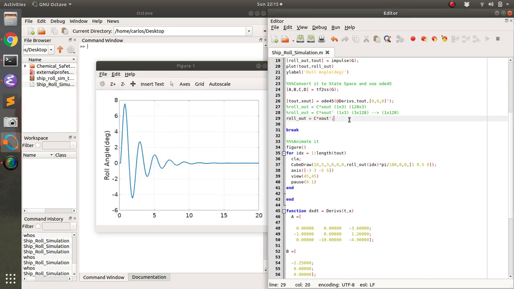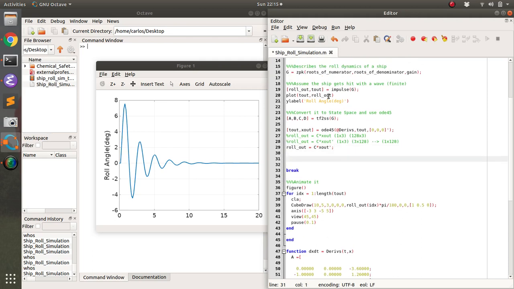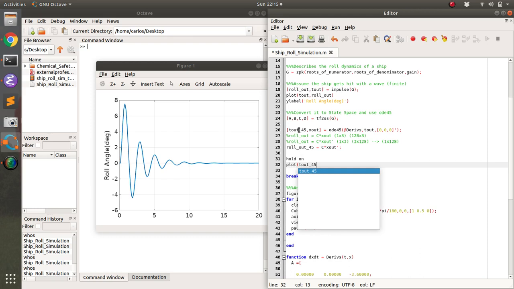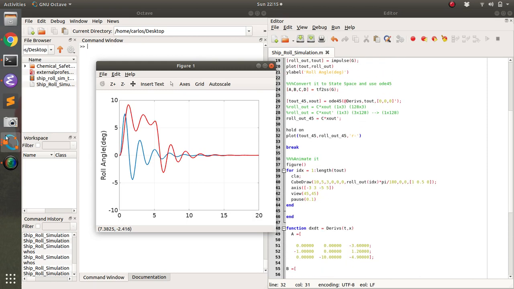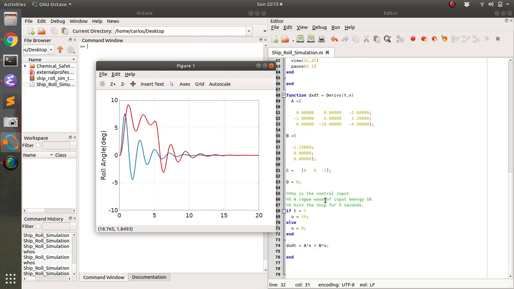Okay, and I already have a figure up here, so I'm going to rename these. I'm going to call this t out 45 and this rollout 45, just to signify that it's from the ODE45 thing. And I'm going to type in plot t out 45 rollout 45, and I'm going to plot in red and run that. And okay, so if you notice, the impulse hit the system with a wave, and then it decayed because the impulse was finite. In the simulation that I ran down here, it got hit with a wave for 5 seconds.